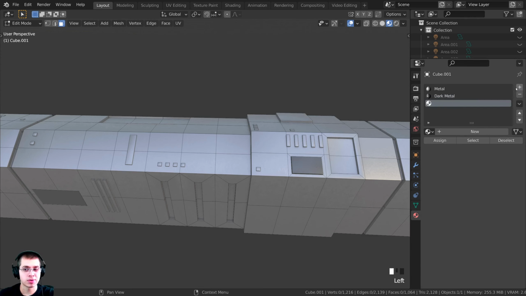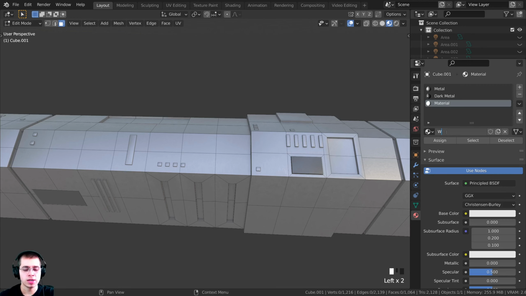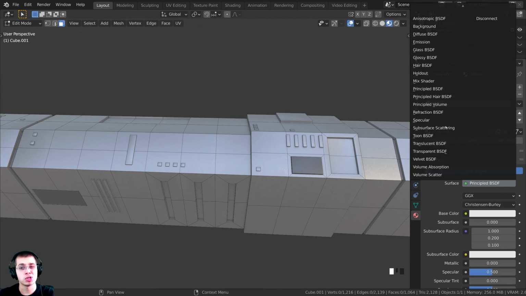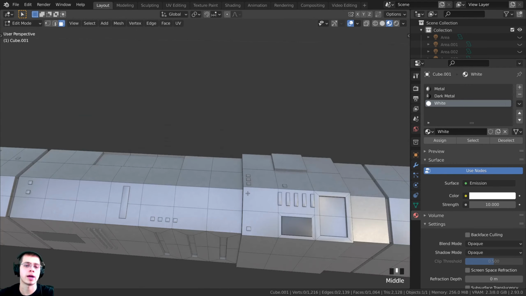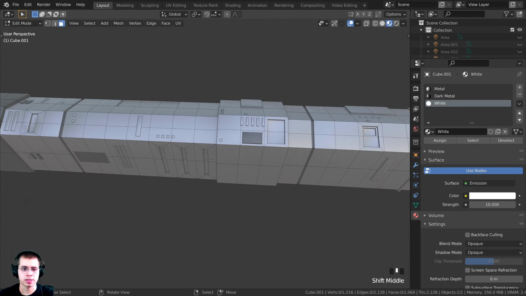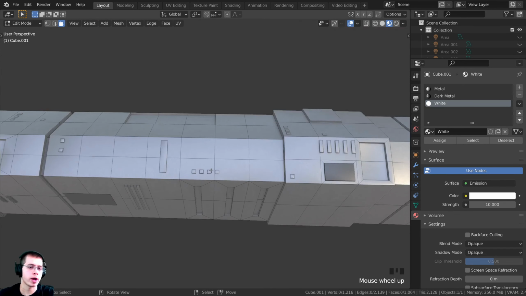So I'm going to click on the plus right here to add a new material, and I'm going to click on this new button. I'm going to call this white. And then I want to click right down here on the principled, and I want to change this to an emission. That way it's going to be emitting light. And then on the emission strength, I want to set this to a value of 10. And on the color here, I want to make this fully bright. So now we can just select some different parts and assign the white color.